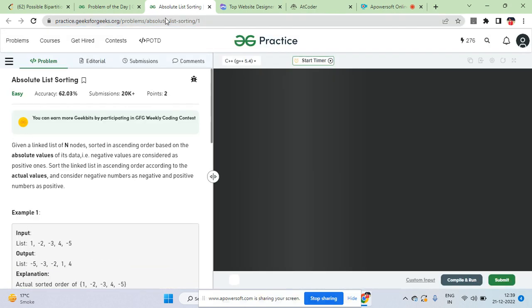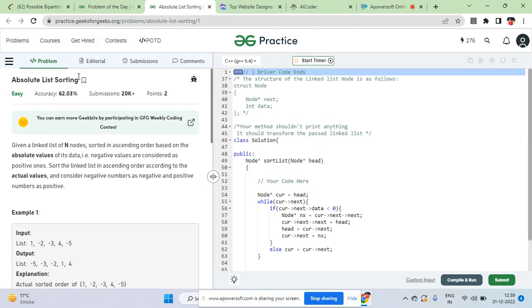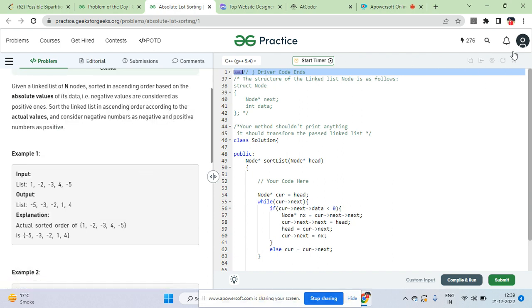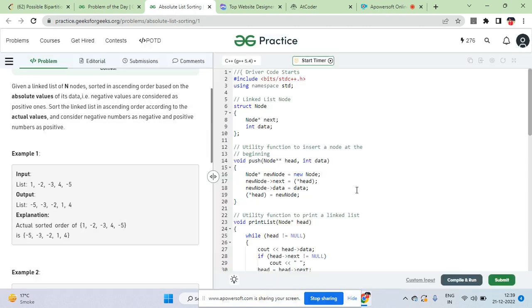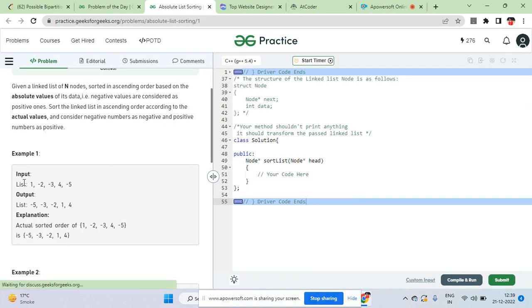Absolute string list sorting. This is obviously an easy problem, literally easy. In this, you have been given a linked list which contains some positive values, some negative values. This linked list is kind of sorted, not completely sorted. It's sorted based on the absolute values of the data, like 1, 2, 3, 4, 5. This is the absolute value, but 2 is not actually 2; it's -2. So you need to sort it according to the actual data. So -5 should come first, then -3, then -2, and then 1 and 4.